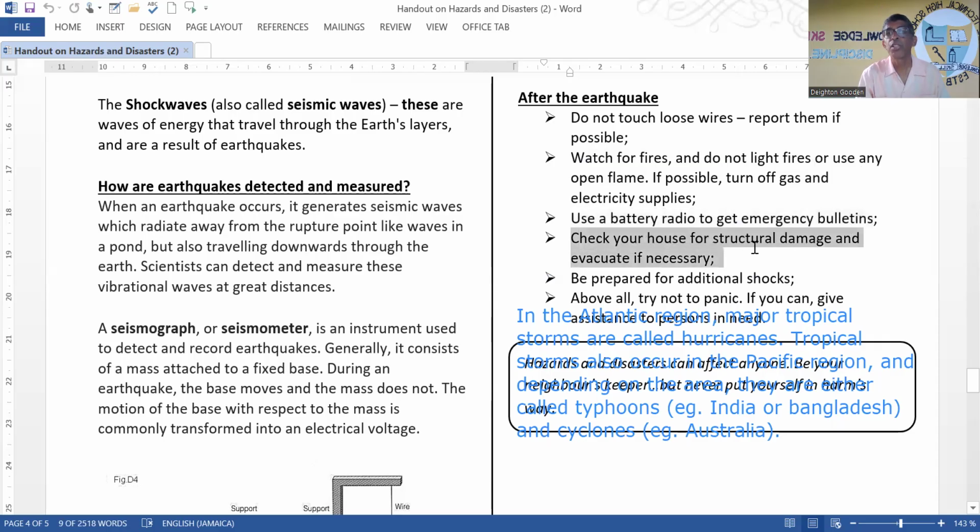Check your house for structural damage and evacuate if necessary. So if you see cracks developing in your home, get out of the house. Have somebody come and look at it, because the structure will be weakened, and you need a structural engineer to come and look at it. So that means it can fall at any time.